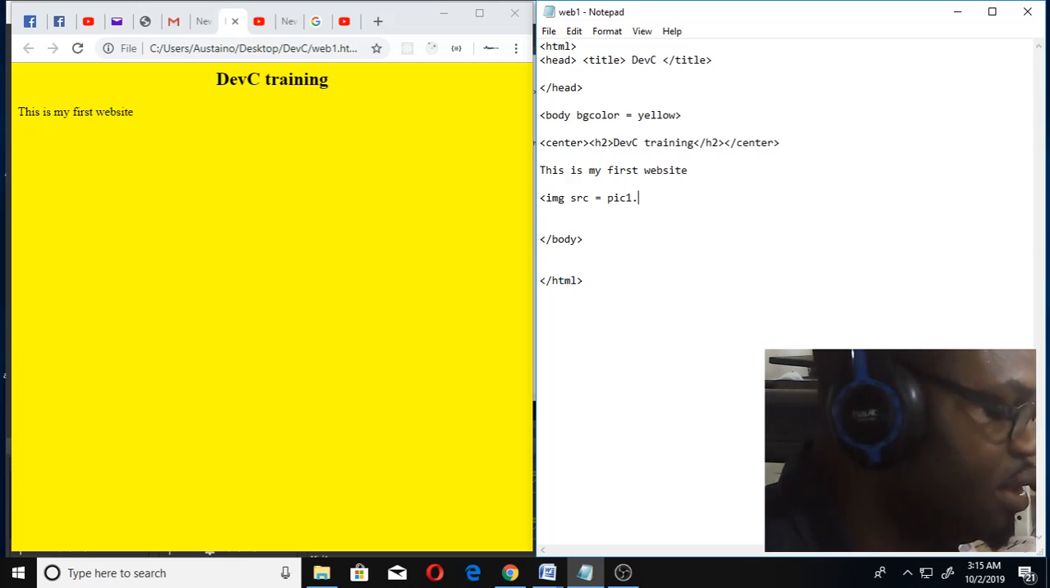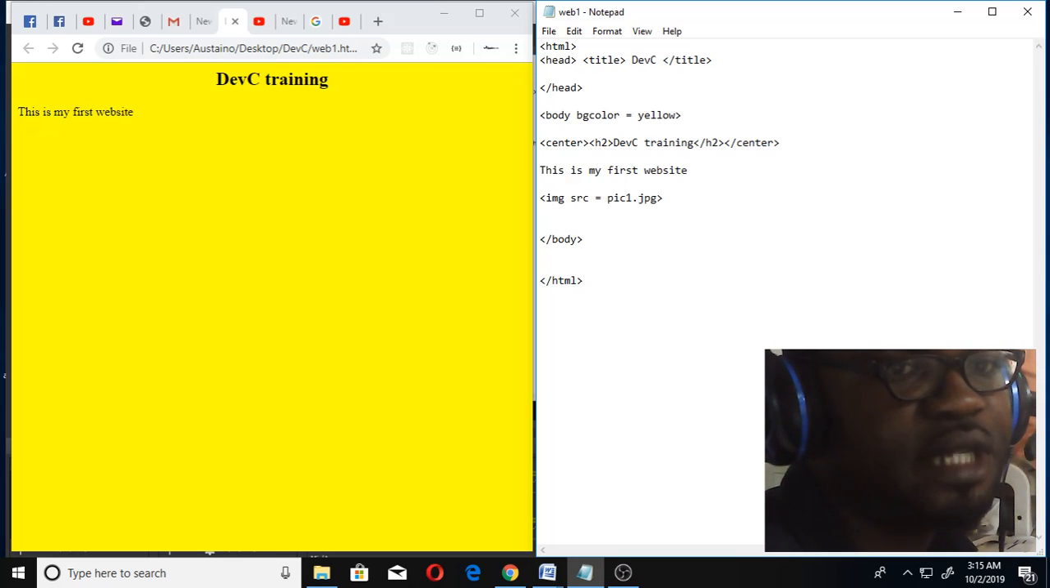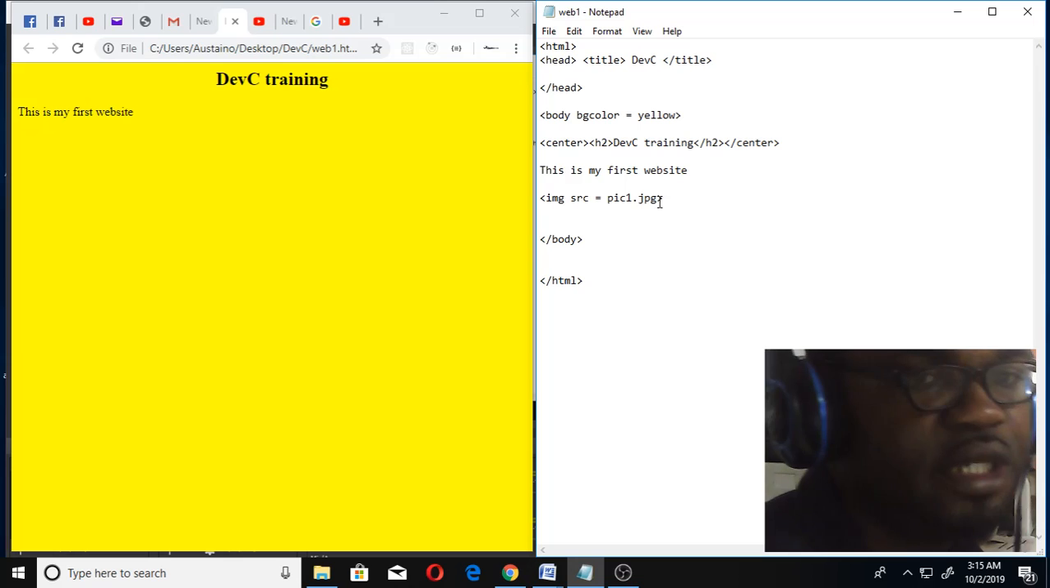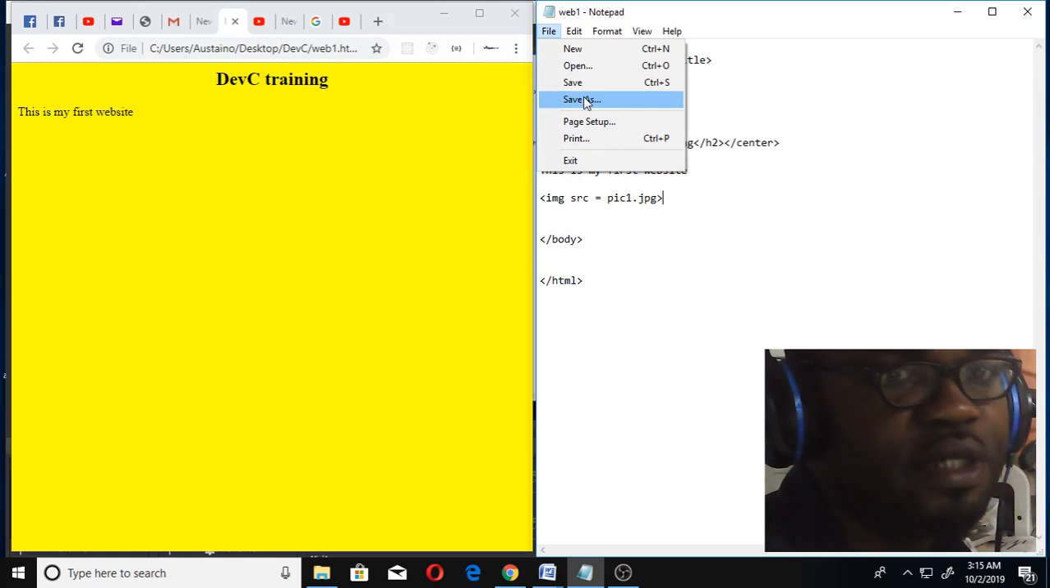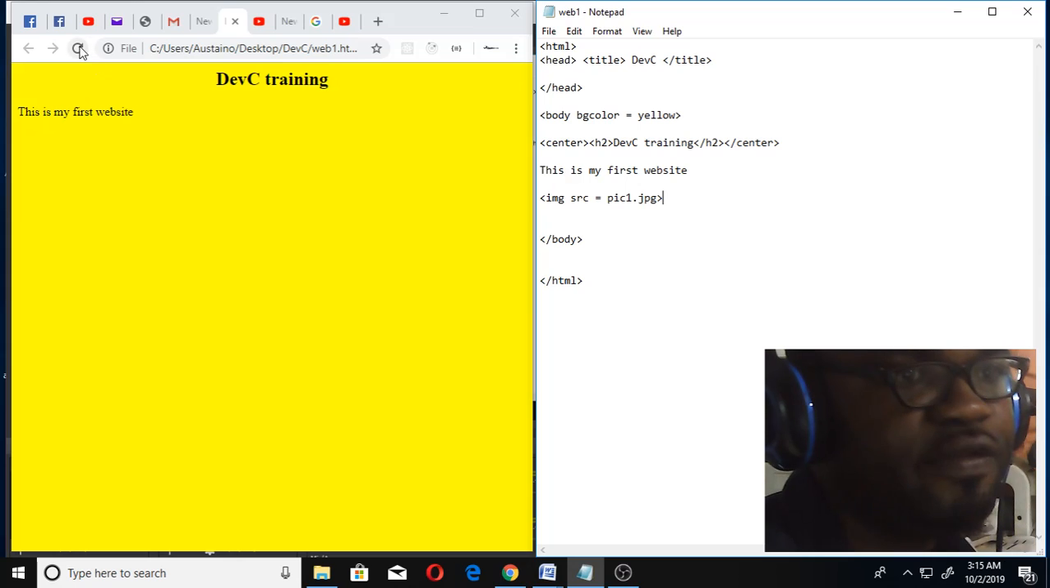So jpg is the extension of the image. So that is how you bring in an image in Notepad. This image is not going to show now because I don't have any image known as pic1 in my folder. So I'm going to simply go to save, then I'll refresh.